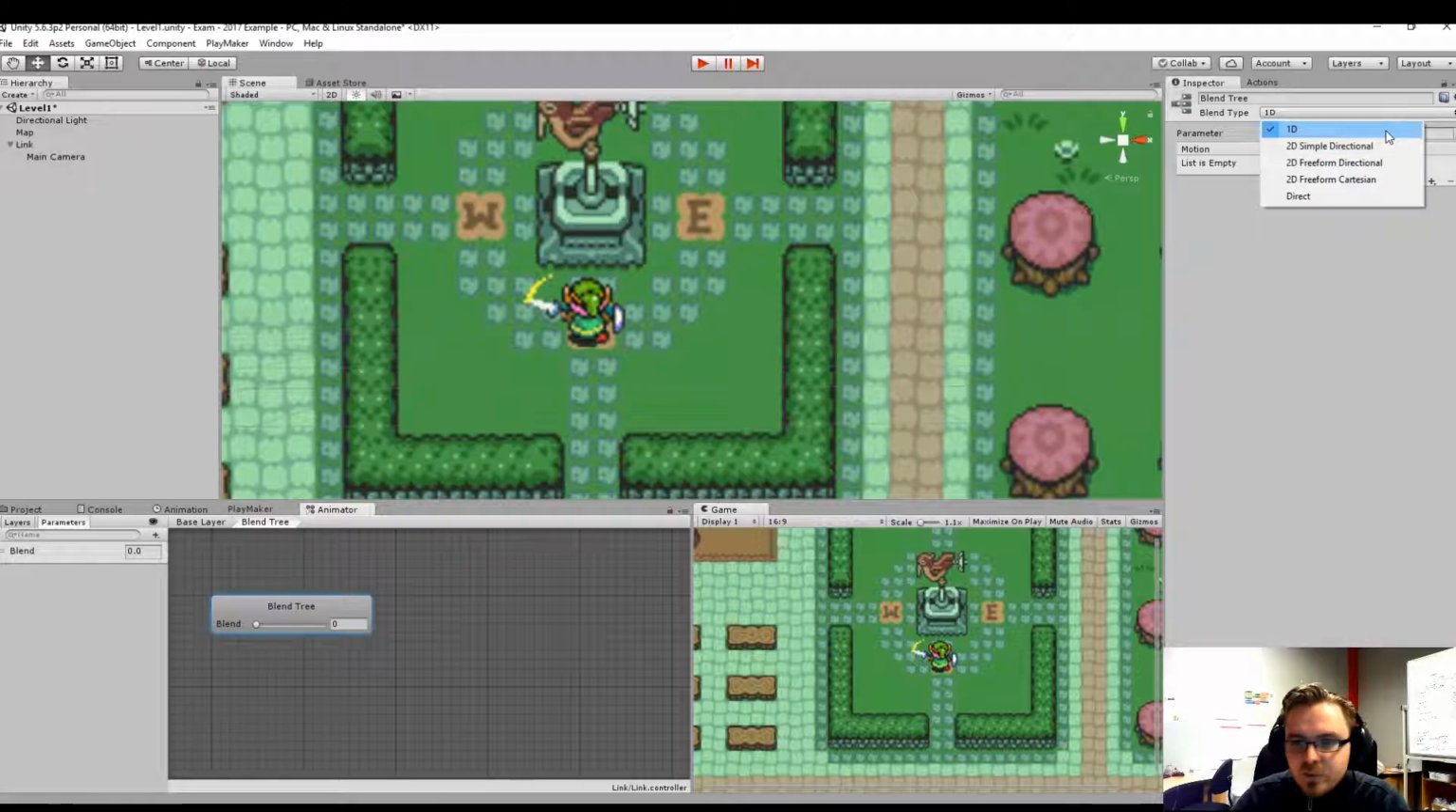So 1D would of course be if it was just left to right, one direction. 2D simple directional is up and down, left and right, simple. Freeform directional is if you've got a sort of 360, and freeform Cartesian is if you've got serious amounts of animations. We don't really need that. And direct is something else. But we're going to use 2D simple directional because we've got up and down and left and right.